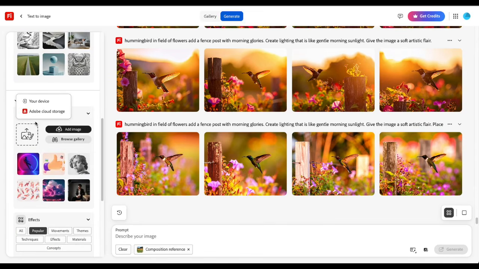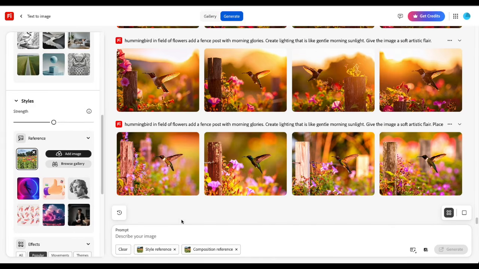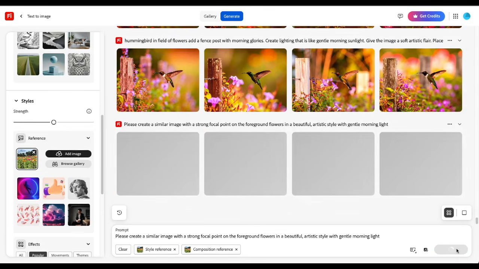And now I'm going to do the same thing for the style. And I found my image. And you see how in the bottom underneath the prompt, it added both the style reference and the composition reference that is my photo that I inserted there. Now, I'm just going to make a quick prompt and see what it comes up with. I ask it to make an image with a strong focal point, make the foreground flowers in a beautiful artistic style with gentle morning light. So it's using my reference image as a starting point to begin this process.